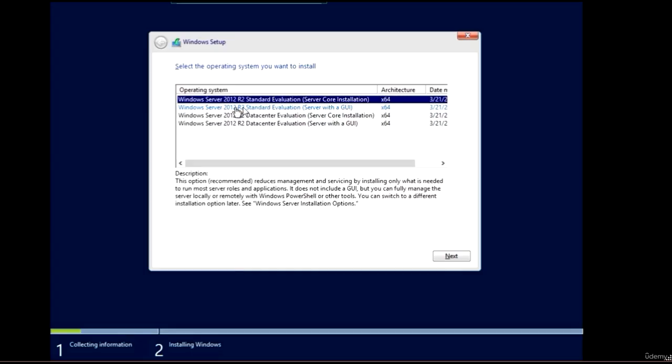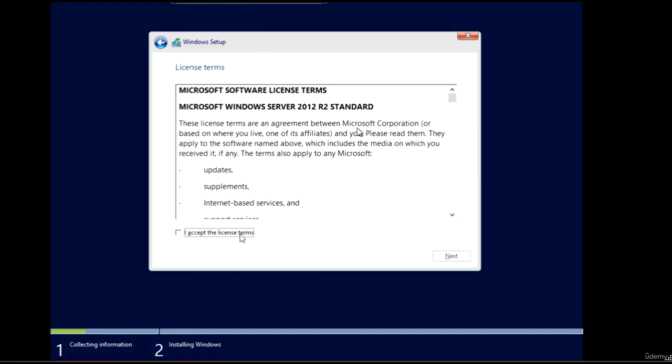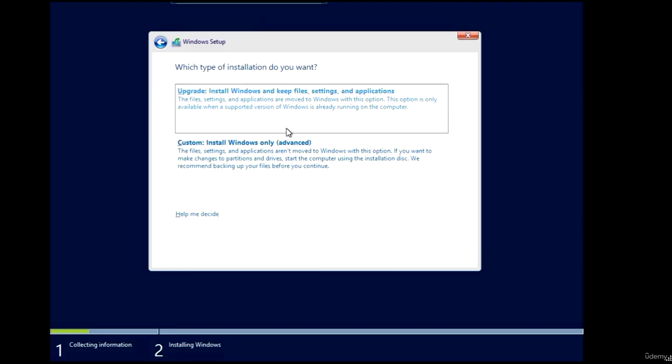We're doing the Windows 2012 Standard Edition server with GUI. So you have the datacenter version with GUI, but we're just doing standard. And so, next. Do you agree to Microsoft's license? Of course we do. Why would we not?